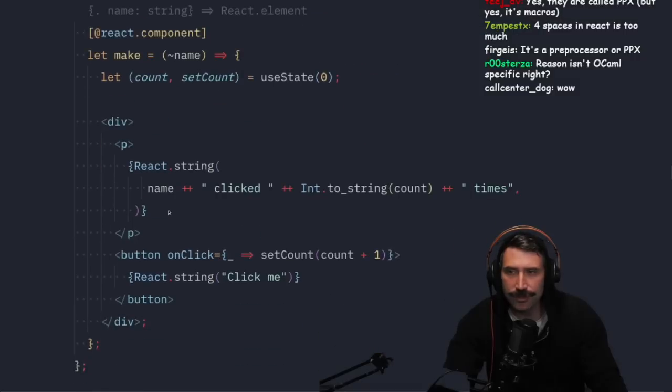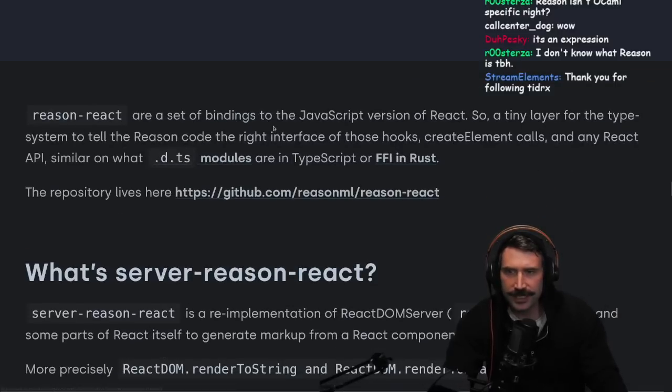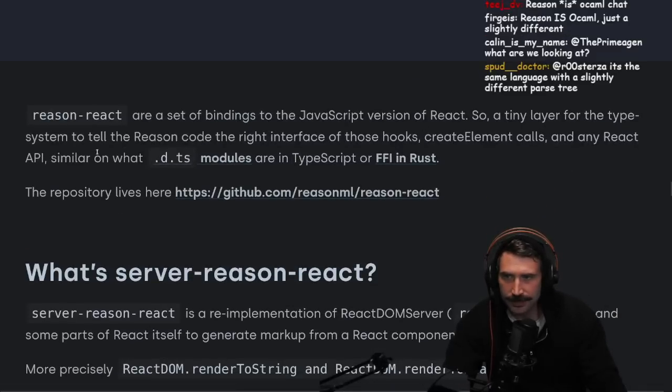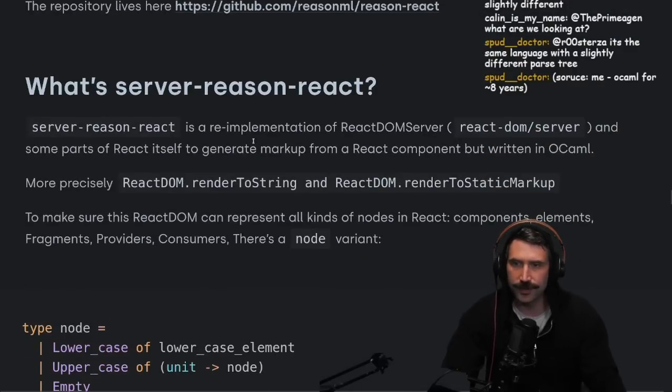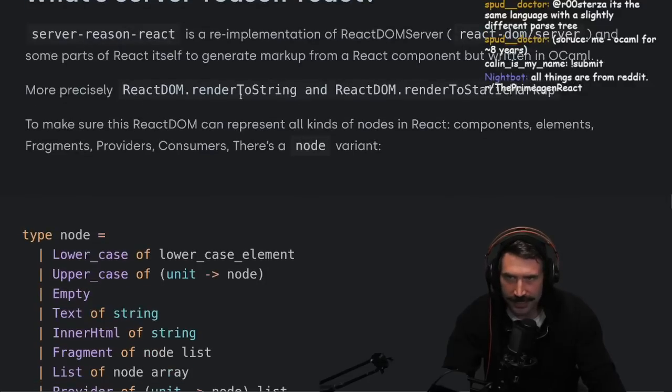I love the idea that you don't have a build step for just a transpilation of the language, right? I love that idea. Reason React is a set of bindings to the JavaScript version of React. So a tiny layer of the type system to tell the Reason code the right interface of those hooks, createElement calls and any React API, similar to what .d.ts modules are in TypeScript. Okay. Or FFI in Rust. Okay, so what's Server Reason React? Server Reason React is a reimplementation of React DOM server and some parts of React itself to generate markup from a React component, but written in OCaml. More precisely, React DOM renders to a string in React.